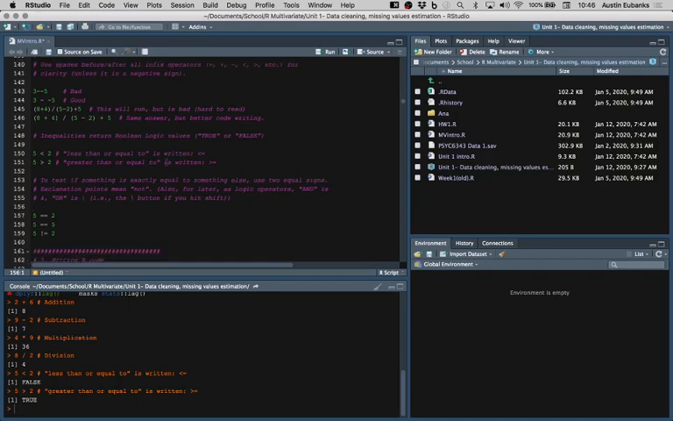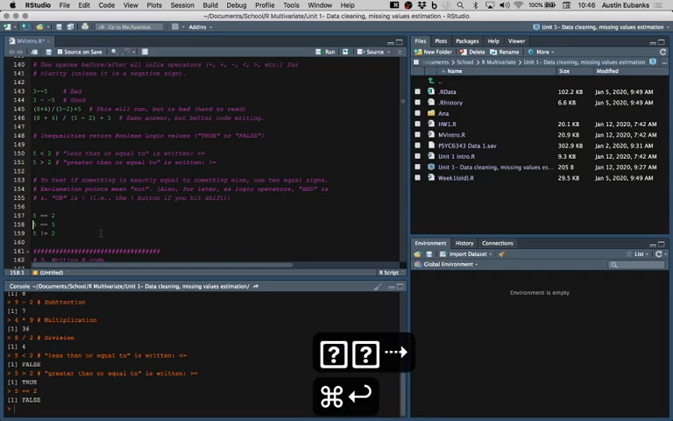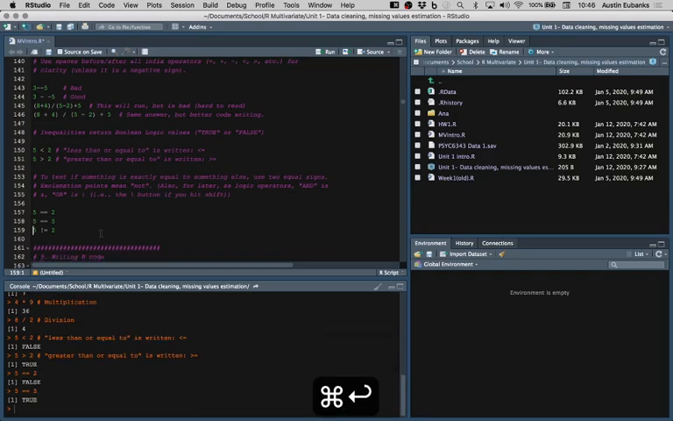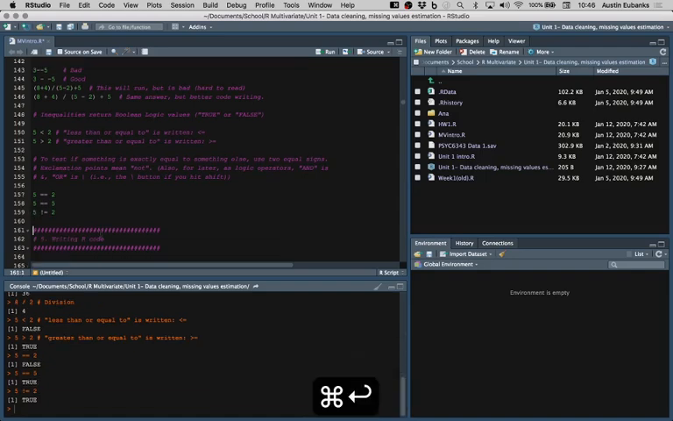If you're trying to say something is equal to something else, you don't just use one equal sign. You've got to use two there. So 5 is not equal to 2, 5 is equal to 5, and the exclamation point is the negation operator. So this reads 5 is not equal to 2, which is true.